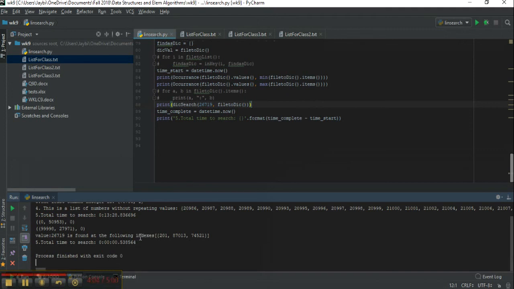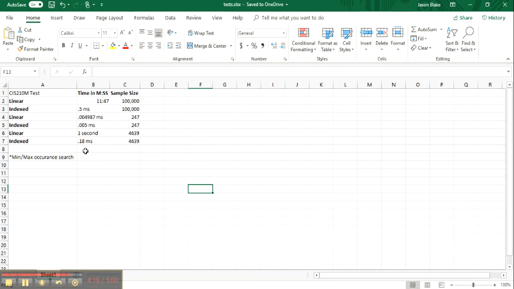So I think the main takeaway this week is not only choosing the right algorithm based on our data collection and the size of the data collection, but also doing some tests just to make sure that you're really using the most efficient algorithm for the job. So that's what I have this week.